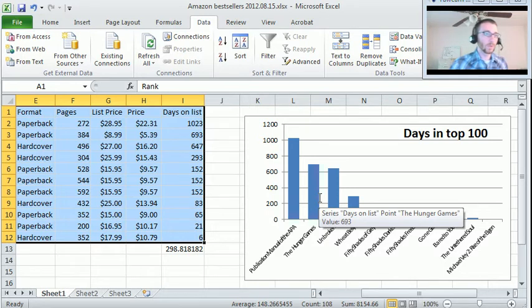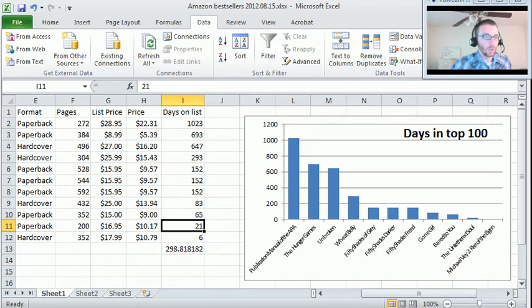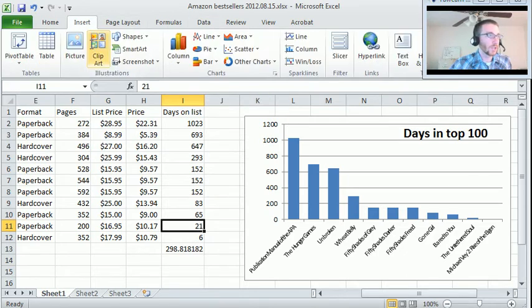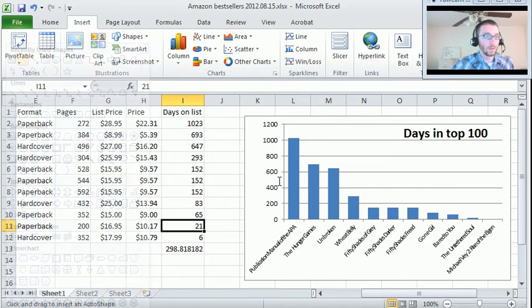Now if you want to, what I did and what I sometimes like to do, since I know that the average is 298, you can draw a line in here with an insert shape. It won't be perfect.